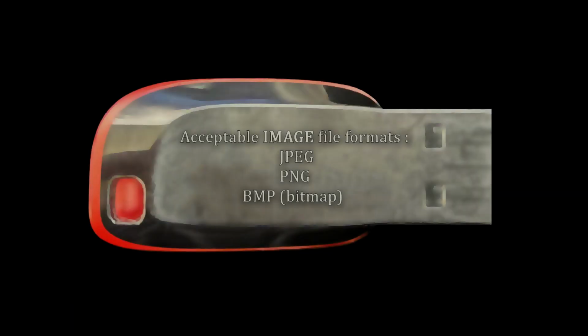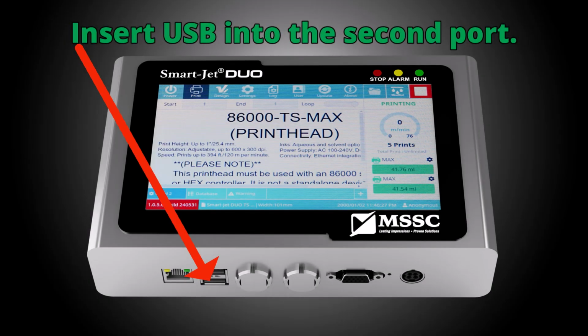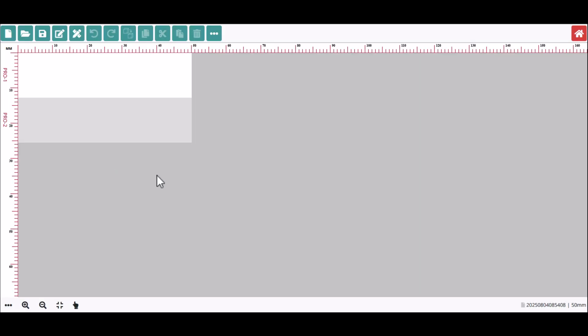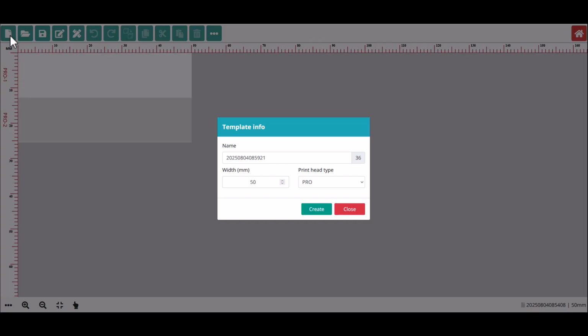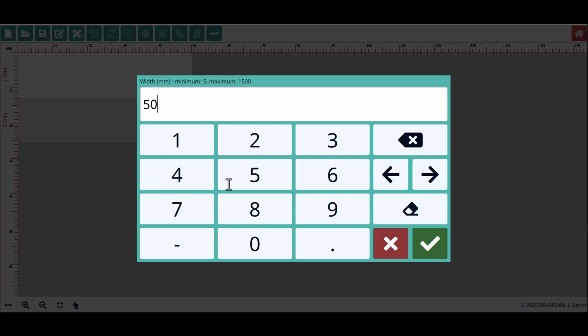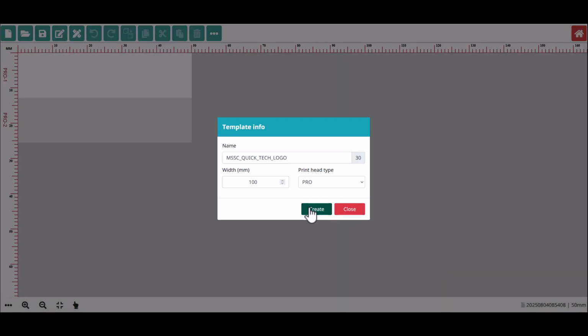Once your image is saved to the USB drive, safely remove it from your computer and insert it into the USB port on your touchscreen SmartJet controller. Now let's create a template and use the image we copied to our USB flash drive. With the USB drive inserted into the second port on the controller, I'll create a new template. Set the size, and choose the desired printhead.